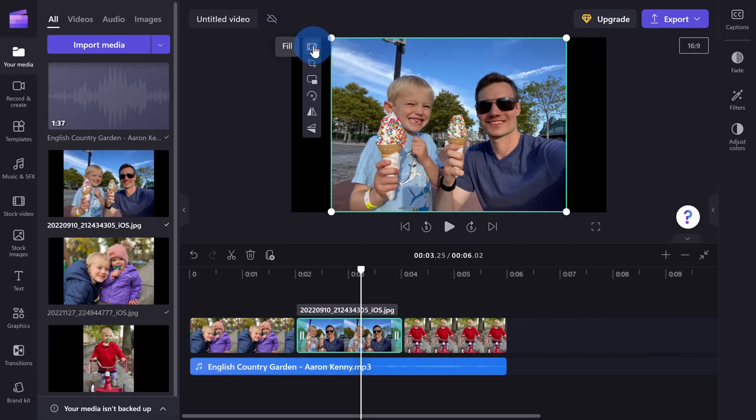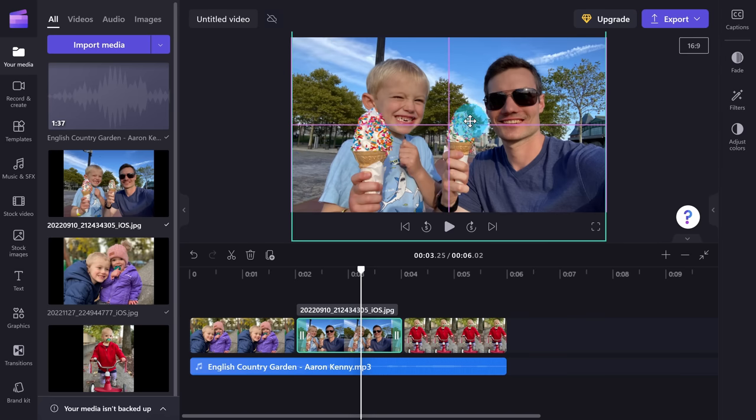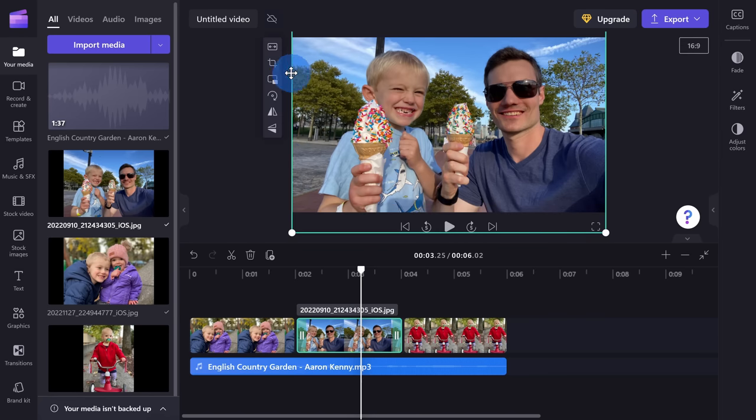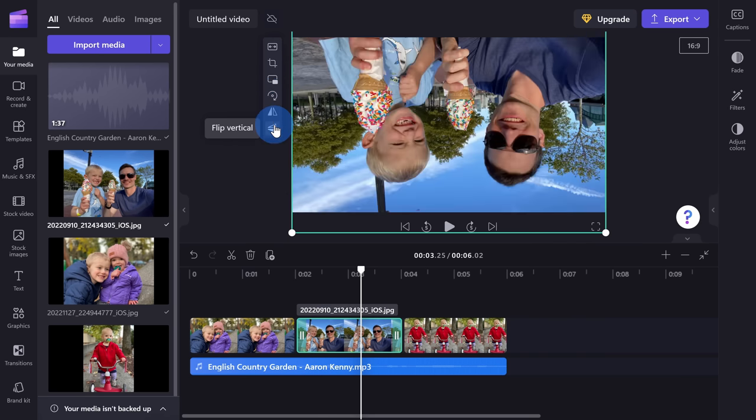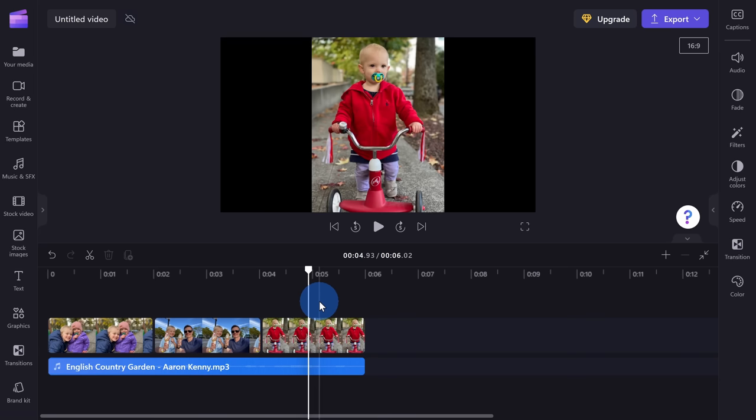I'll set it to fill the frame, and then I'll adjust the position of the photo. I also have other controls where I could crop, I could also rotate the photo, or here I could flip either horizontally or vertically. Next, we're going to look at how you can use layers to make your video project look even better.